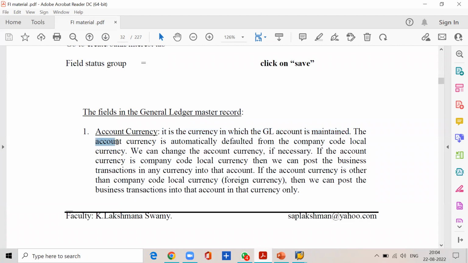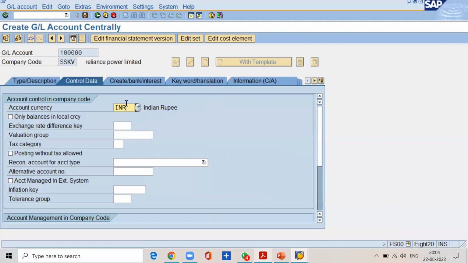The account currency is automatically defaulted from the company code local currency. And we can change the account currency if necessary. So what is the necessity to change the account currency? Suppose, for example, this is the share capital account.